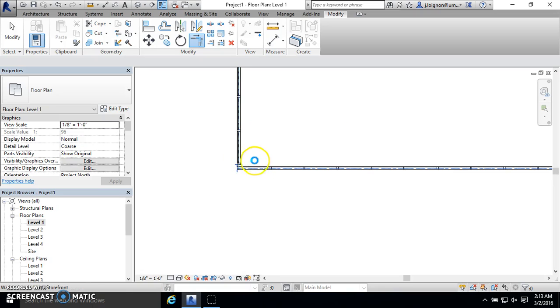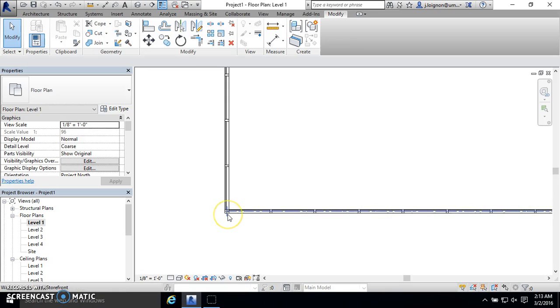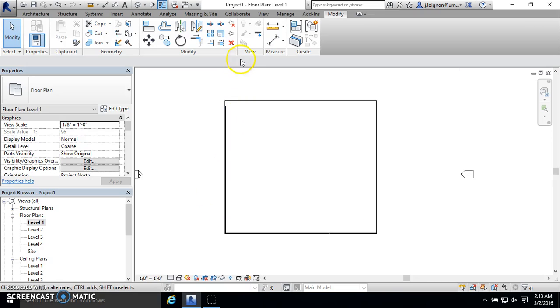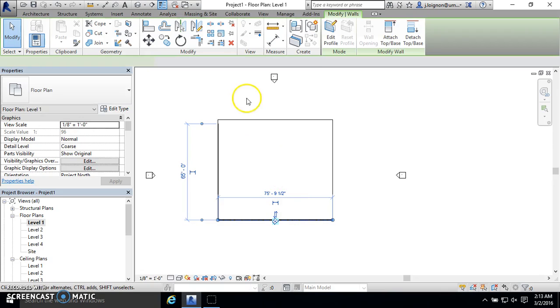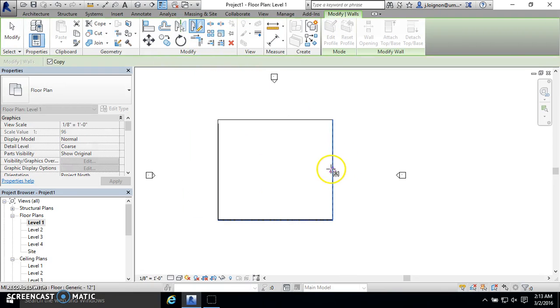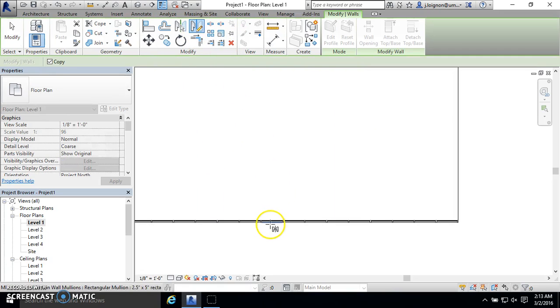But you'll see when they trim, they don't actually meet. They do this little center thing where there's a little piece missing right there. And that's what a regular mullion does. You can add corner mullions to fix that. And I'm just going to mirror these so it's easier. And then mirror this one.